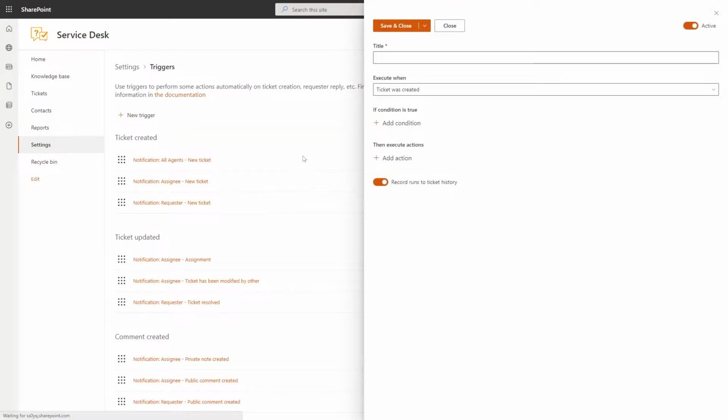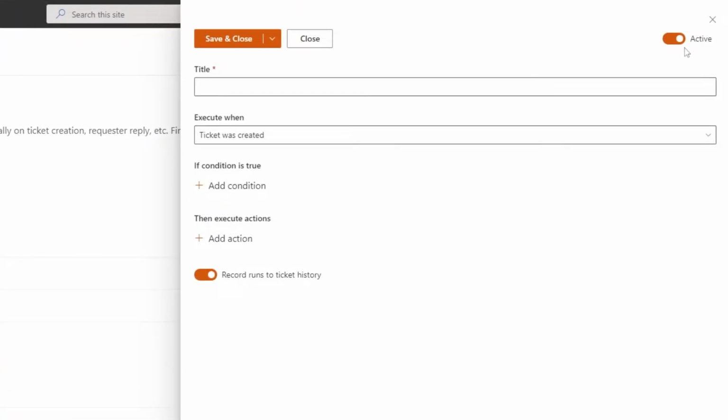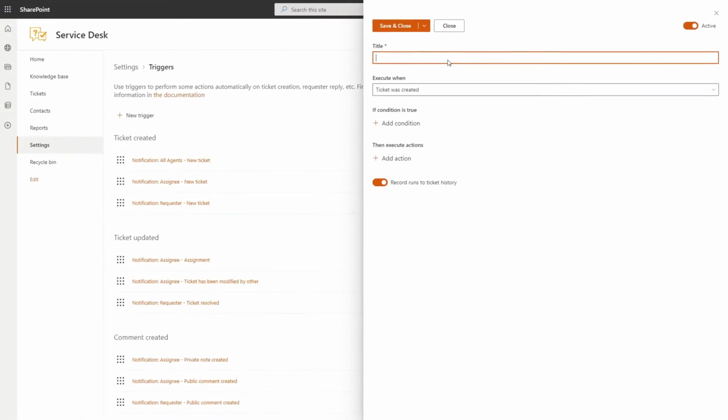Let's take a brief look at the general properties of a trigger. The Active button defines whether HelpDesk will run the trigger on a specified event. You can use this option to temporarily disable some triggers. Title is the name to identify the trigger on the list. We'll name our trigger Assignment Sales Ticket.